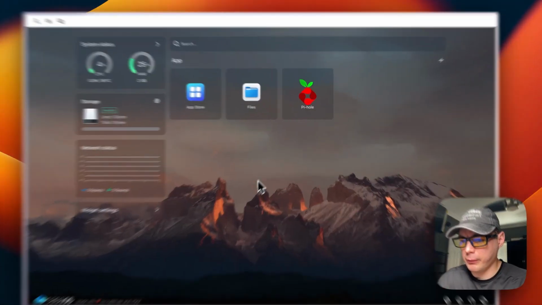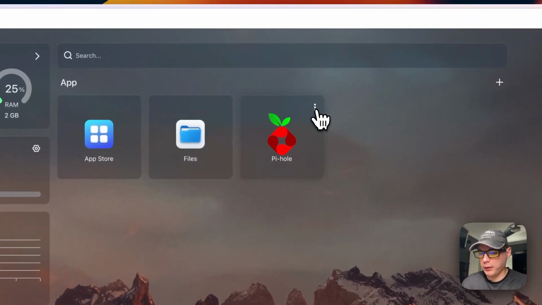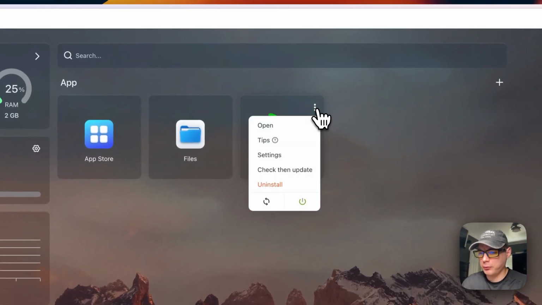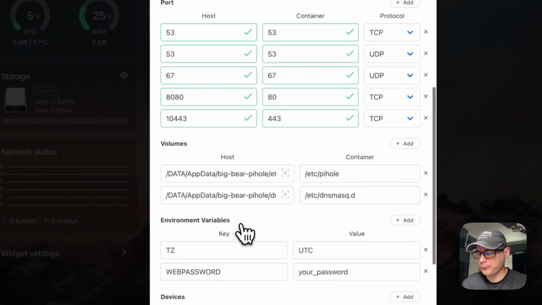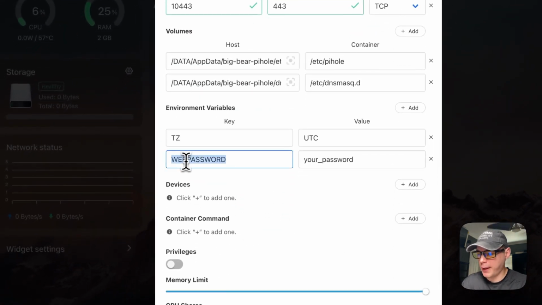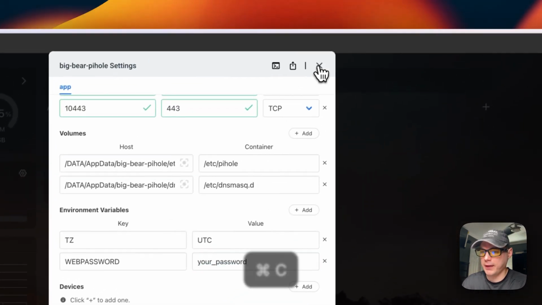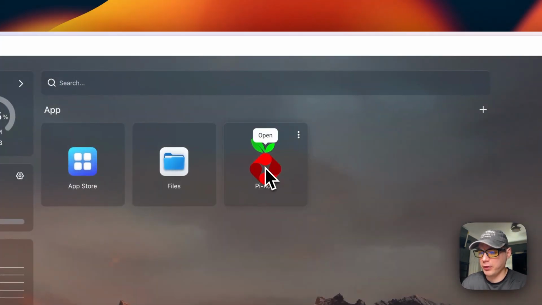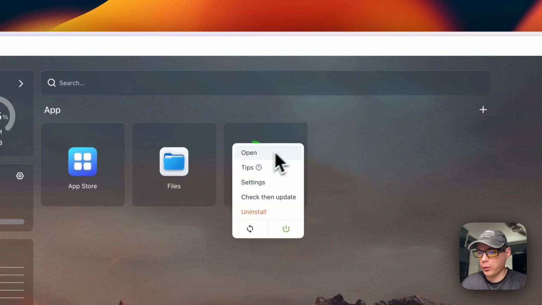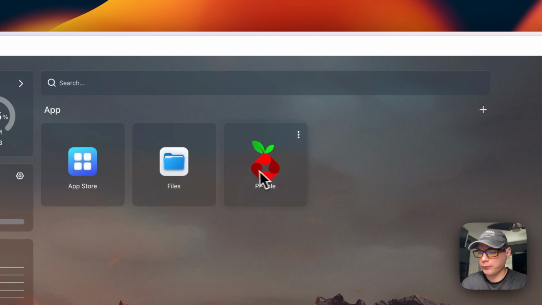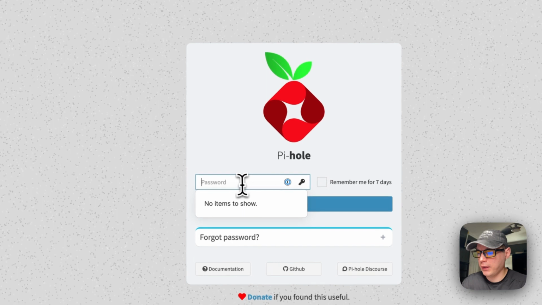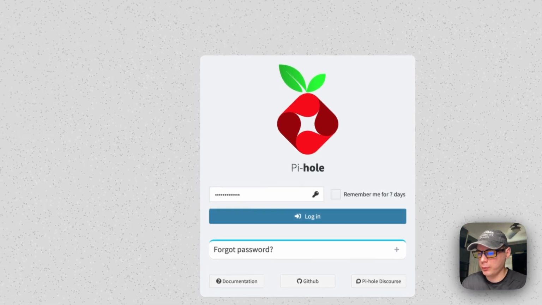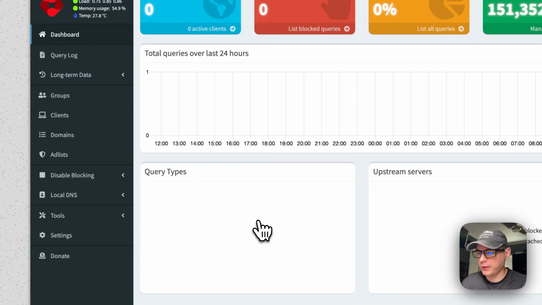So now I'm gonna go into the UI. So let's first go see the password. So you can go up to vertical dots, go to settings, and then you can scroll down to web password right here, and this is your password. So I'm gonna just copy that and then exit out of here. So you can go to the web UI from here, or you can go from here. Now you can just paste in your password. You can say log in.